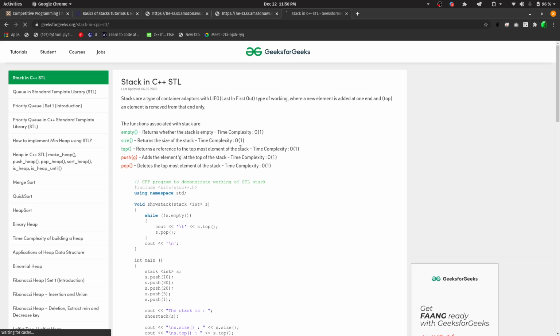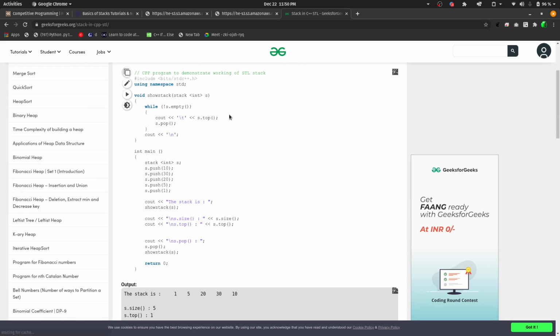GeeksforGeeks is the main site. This is the best. So stack integer. While the stack is not empty, okay. So that is push and pop.